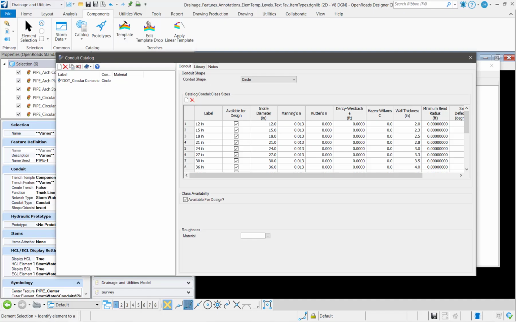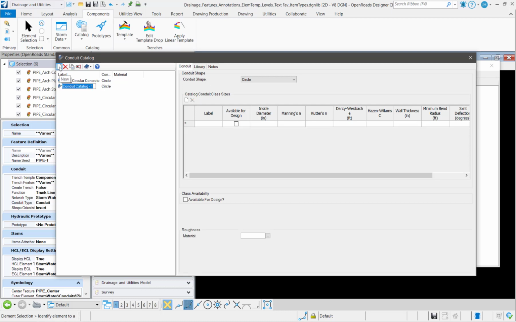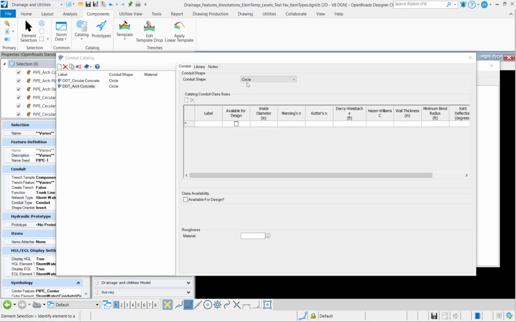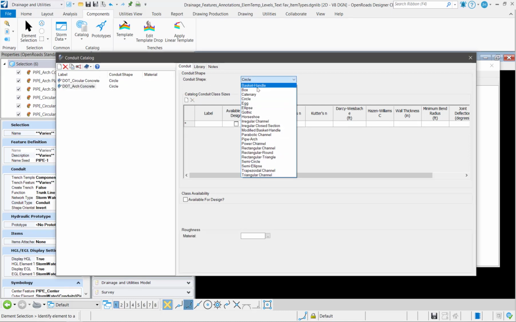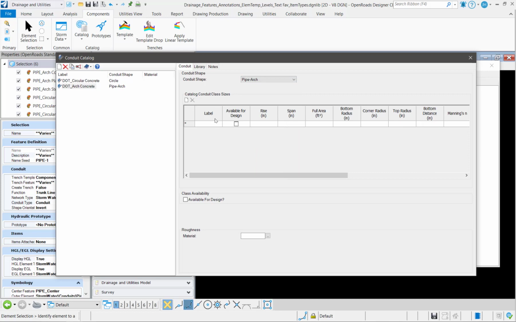So if I go back into OpenRoads and I go and create a new catalog, the first thing I want to do is set the shape. So depending on the shape that I pick is going to change the settings that I can type in down here. So for a pipe arch, we're going to have a label, we're going to put a rise and a span. We're also going to define what that full area is going to be.